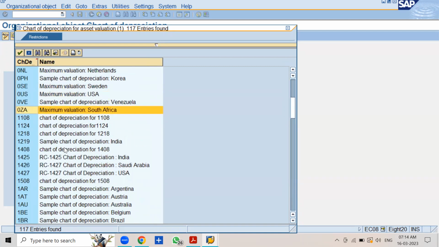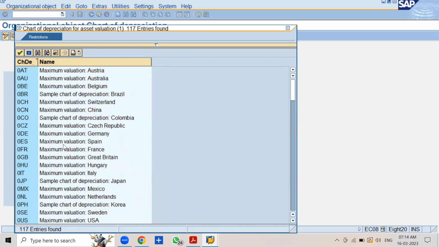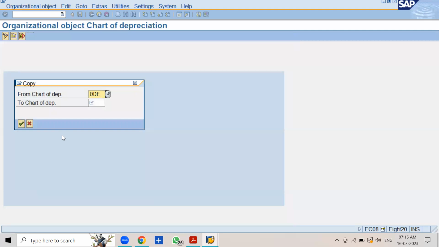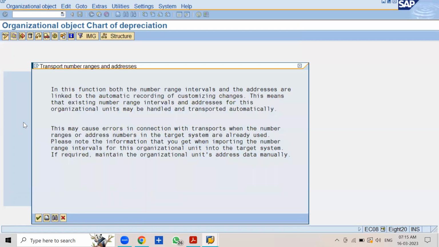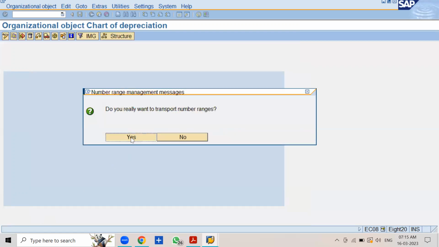Right? Now, from chart of depreciation is equal to ODE. Just like that, I'm taking from ODE, nothing else. You can copy from any chart of depreciation. ODE, maximum valuation Germany. To chart of depreciation SSKH. So I am giving our own company code name for our chart of depreciation. Click on enter. You have to click on enter till you get the message that chart of depreciation is copied.